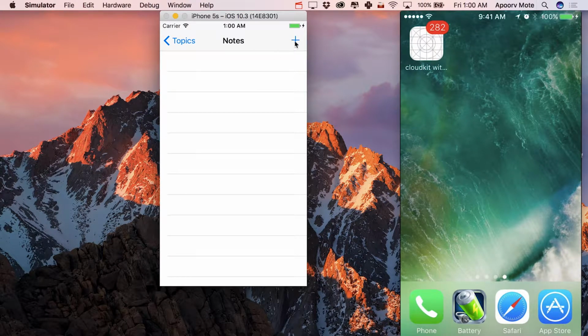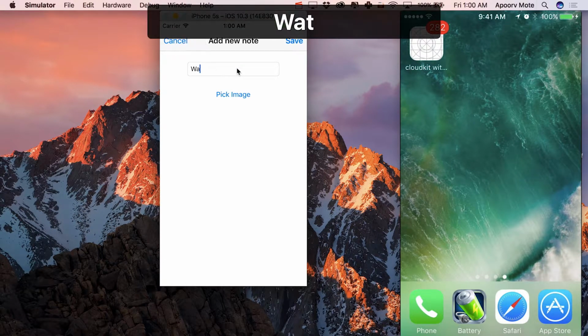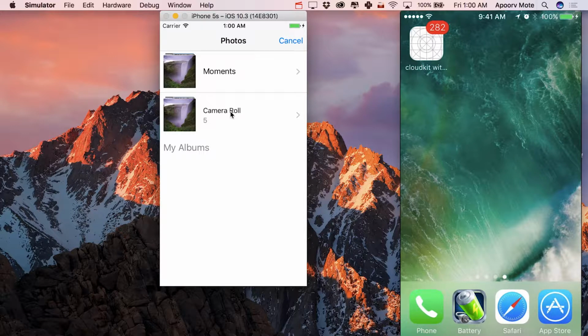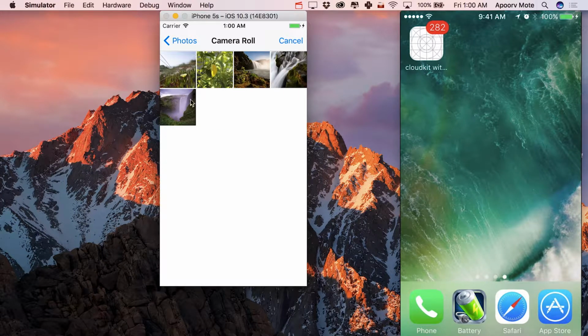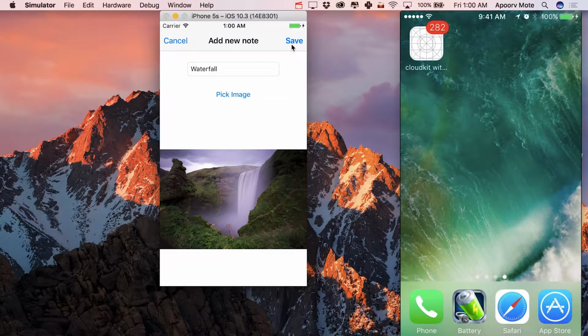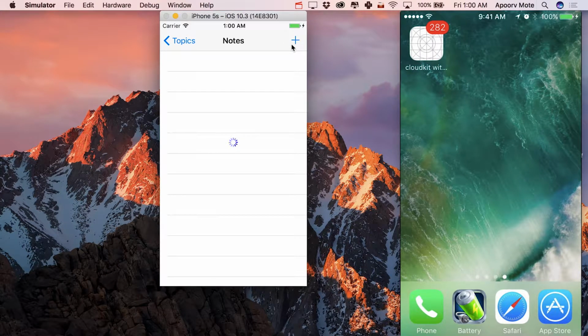Now if I create a note, I can also get a notification. So let's just say waterfall, and I have pick image. So now I can pick an image from photos. I'm going to pick this waterfall and I'm going to save it. So within a couple of seconds, it got saved to the cloud, but that doesn't mean you are going to get the notification, because Apple doesn't guarantee that it will deliver every single notification. Apple only guarantees one of the notifications. If you make a lot of changes, at least one of the notifications you will receive.